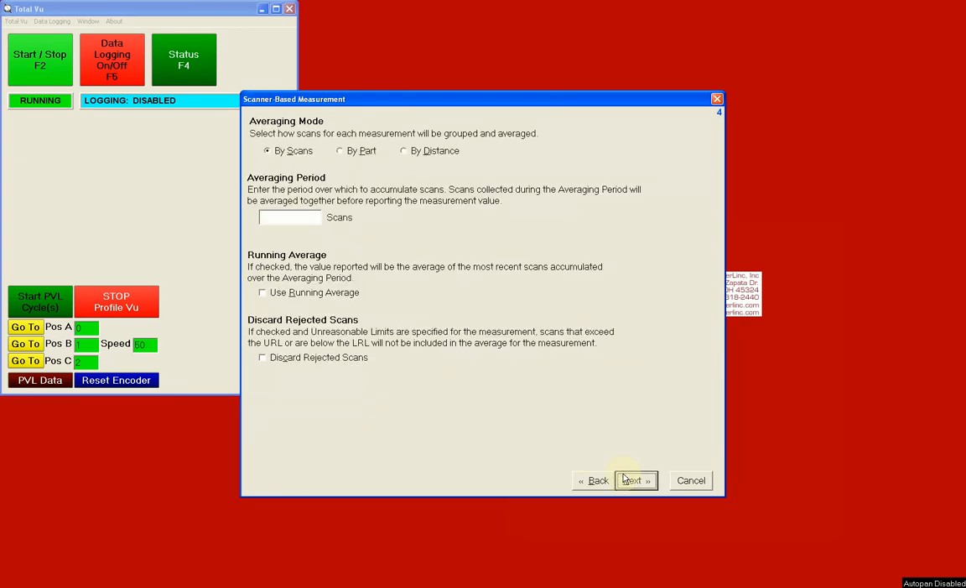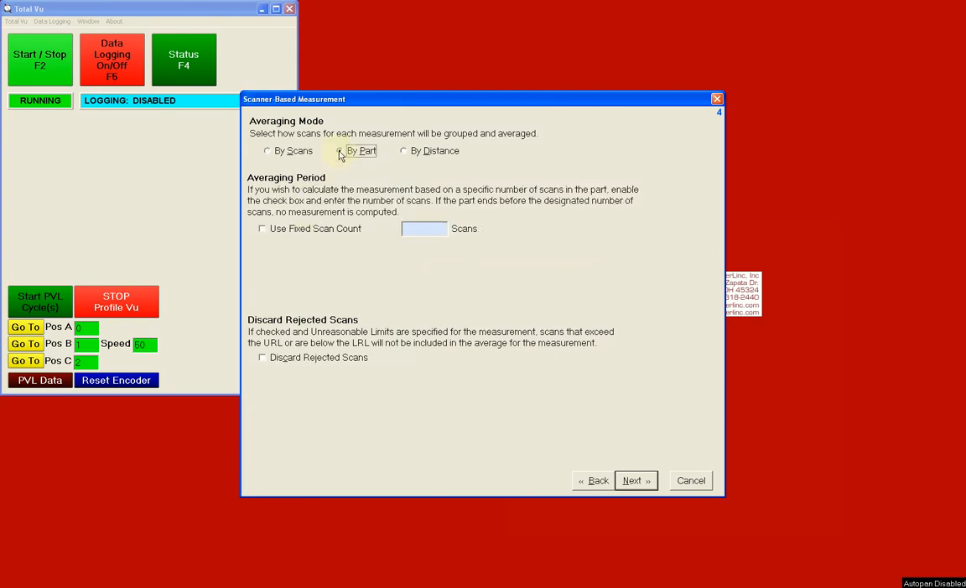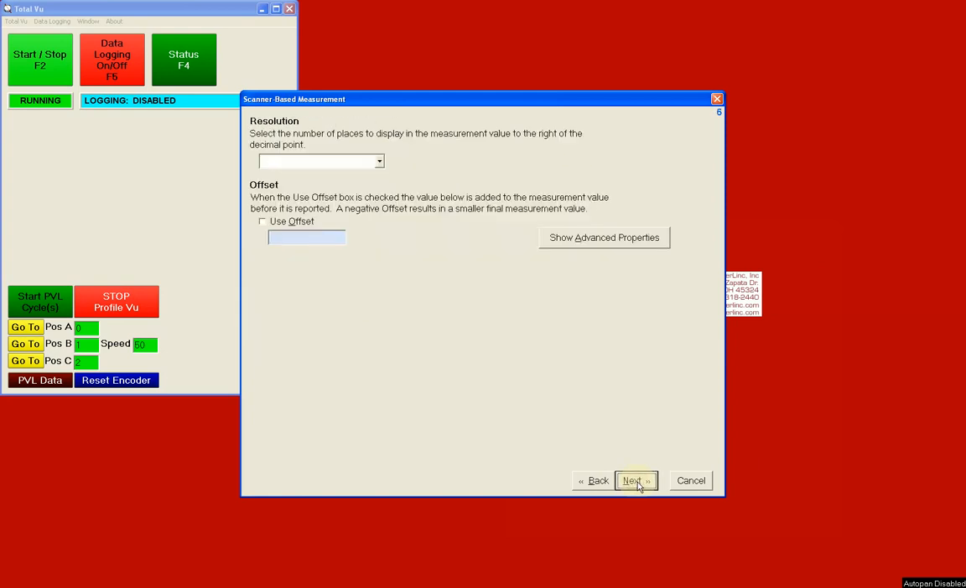To be useful, this measurement will require some degree of averaging. To average by distance or scans, select Distance or Scans, and then enter the respective averaging period. To average the entire taper, select By Part. Then click Next twice. Select an appropriate resolution for your application. Then click Next twice.